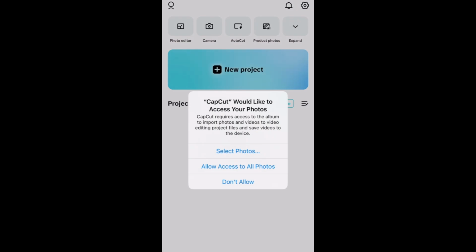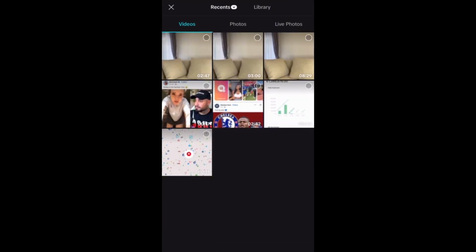So right here, if you want to edit video, what you're going to do is to click on this new project, right? Once you click on new project, they will ask you, CapCut would like to access your photos. Then you select allow access to all photos. If you select allow select photos, right, it will only be seeing your photos. But if you allow access to all photos, they can be able to see your videos and everything. So you need to click on this allow access to all photos. And here you can see the videos. Here are the videos in my phone.